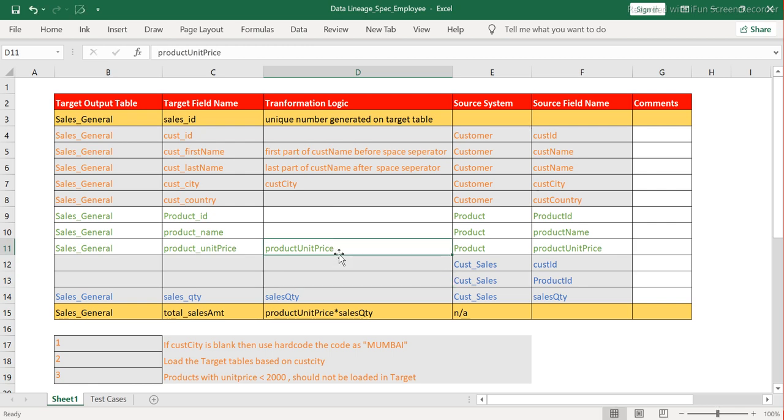All right, okay. Now, what is left? These are the four fields which are left, and these have some transformation logic. What is that? The customer first name, last name. So for all of these, you just have to check source and target.